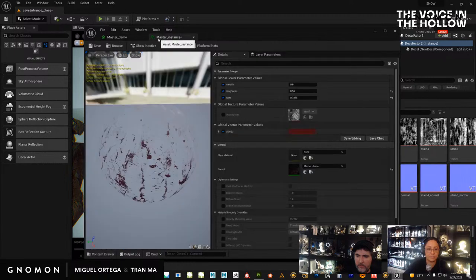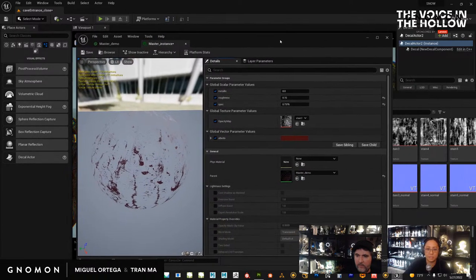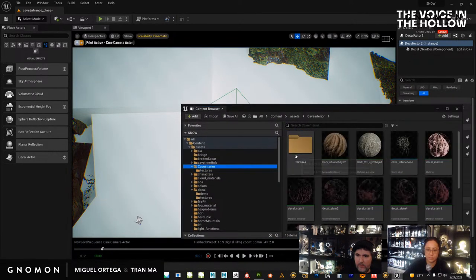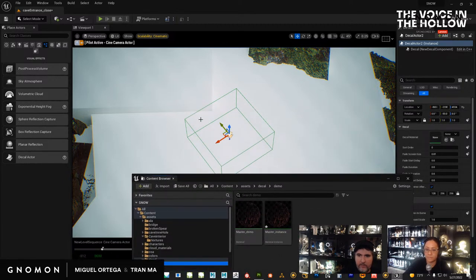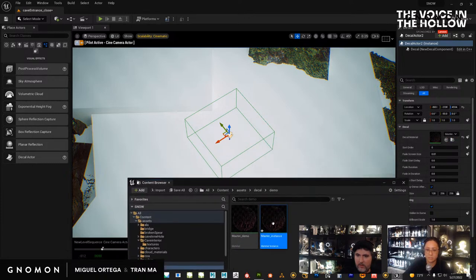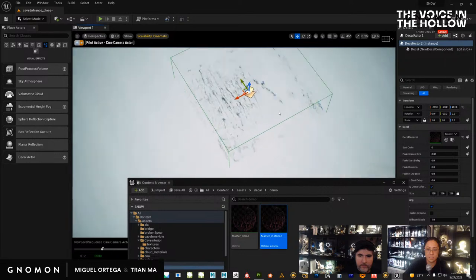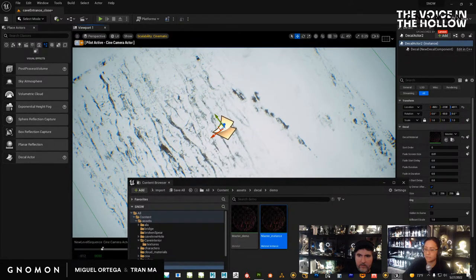Okay, so that's some of the basics here. Now that I have that, I can replace the map. And let's come over here under my demo. On this decal that I have selected right here, I'm just going to throw the material instance. Let's just save this. It's floating in air. That's why nothing's happening. And now I can see my stain being projected here.